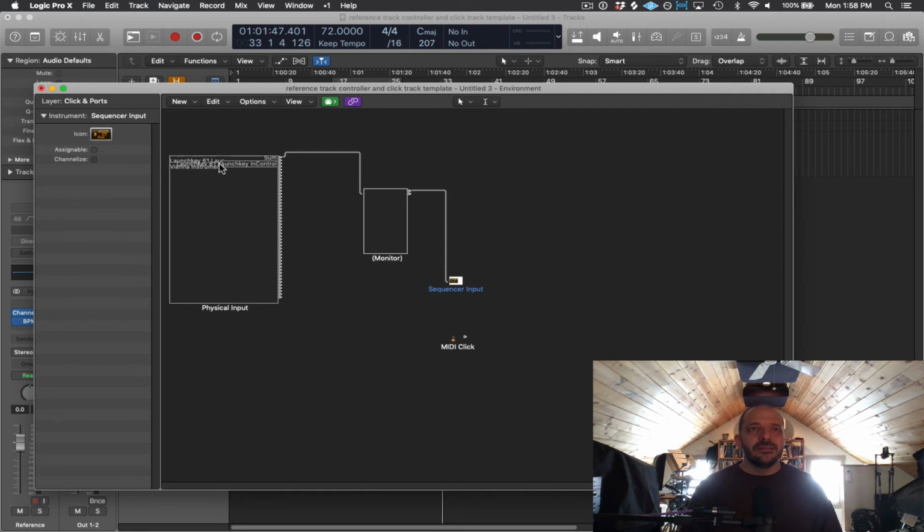And this is one of my pet peeves of Logic. I wish they would change this thing because it's so hard to read. So Apple, if you're listening, please change this. But either way, this is a great troubleshooting tool as well, if you're not seeing MIDI information going into Logic properly.